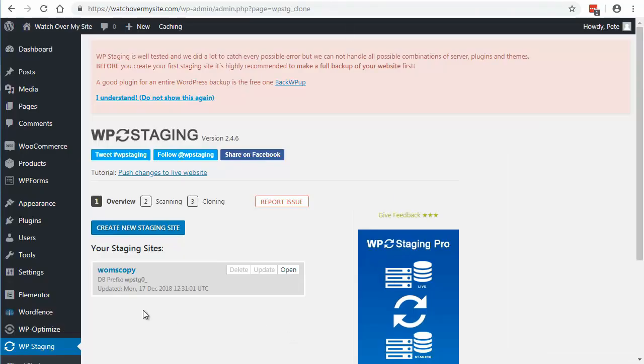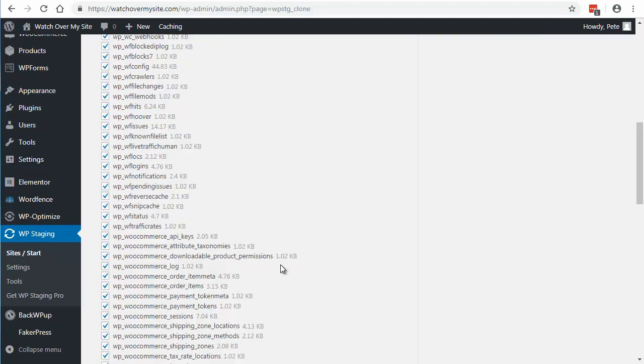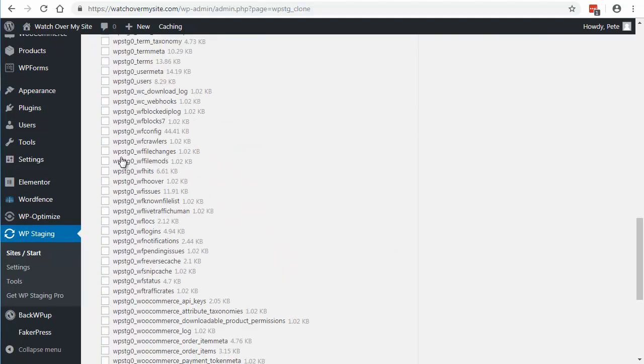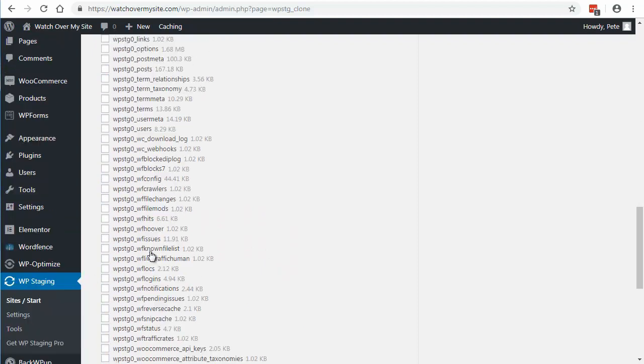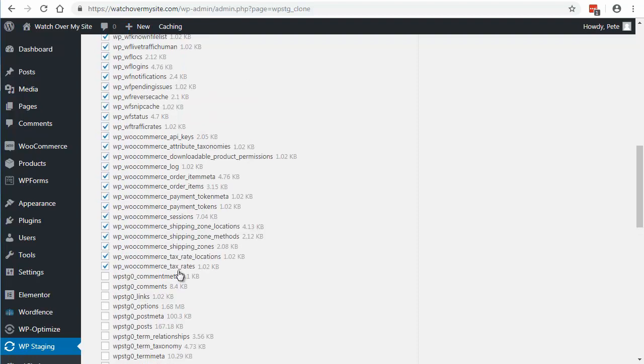So what you can do is you can click update, and basically what this is going to do is pass all the information back over to the staging site. So like I said, this is just for people that want to keep the staging site. Actually, if we just see here, these are the new tables that WP Staging has created that duplicate these here, but they have a different prefix.